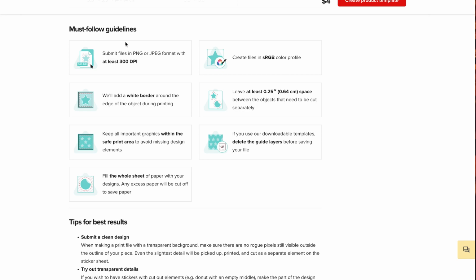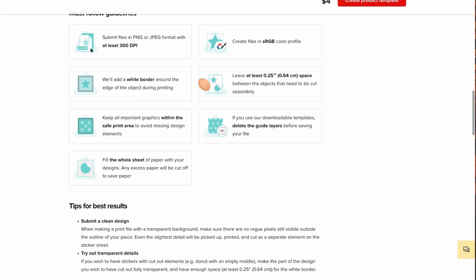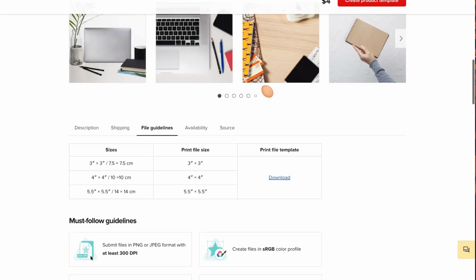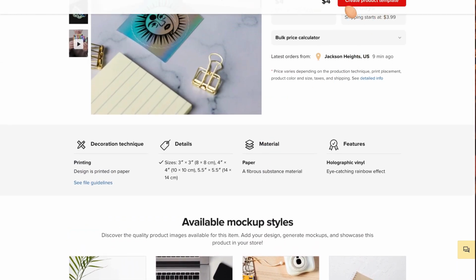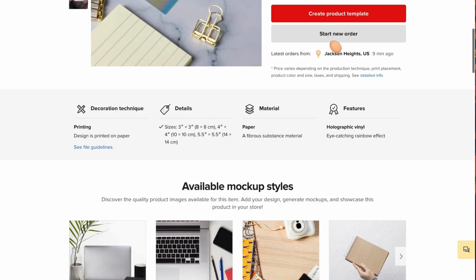These are the must-follow guidelines of the file. If you are going to submit your design files, they have to be formatted in PNG or JPEG format with at least 300 dpi. The tool that you would need is Adobe Illustrator. So let's go ahead and open the file that we just downloaded, which would be this particular file here. You also have the option to create a product template here, and it just goes into the user interface, the built-in design tool with Printful.